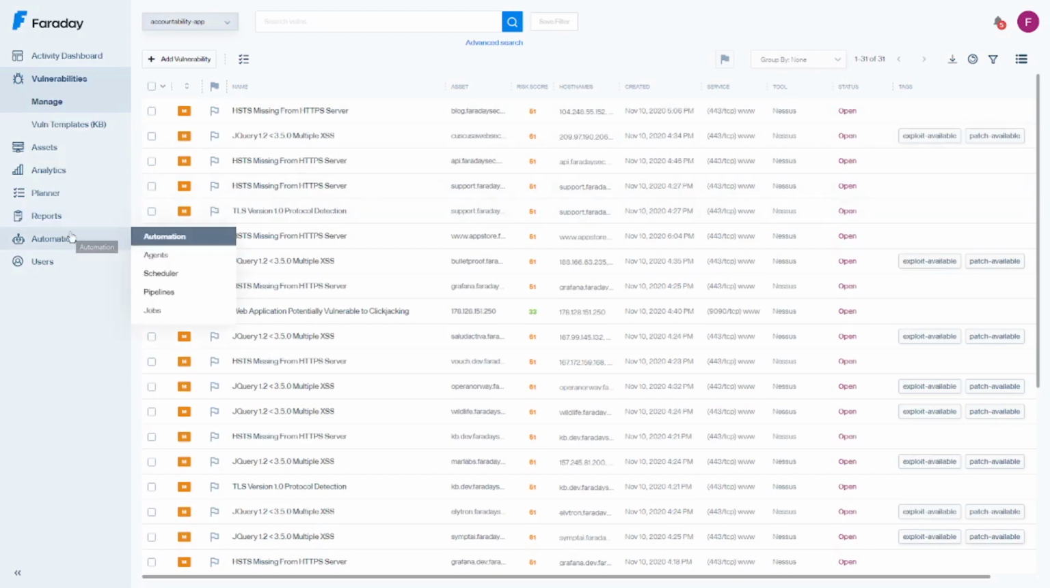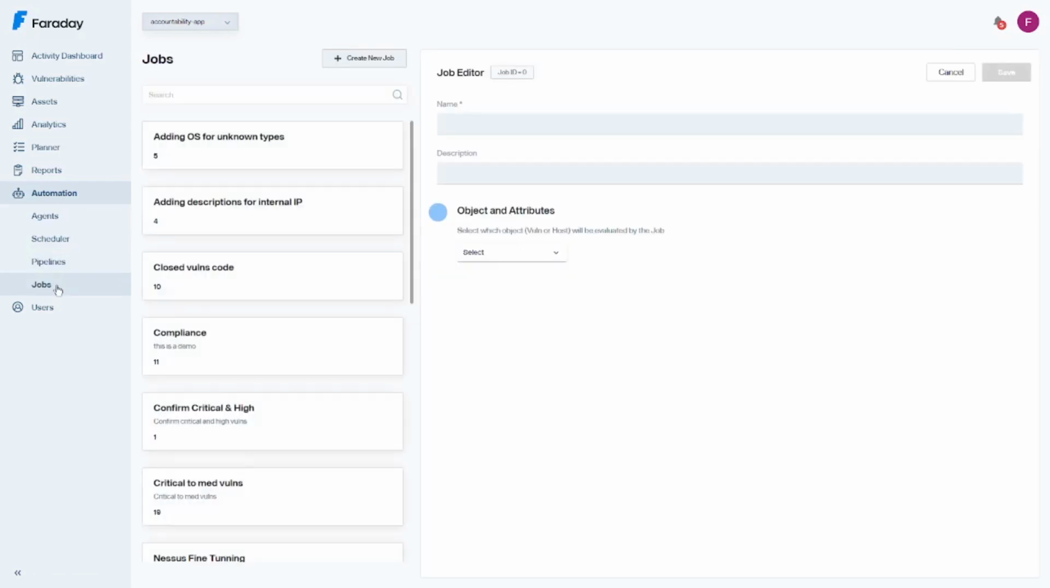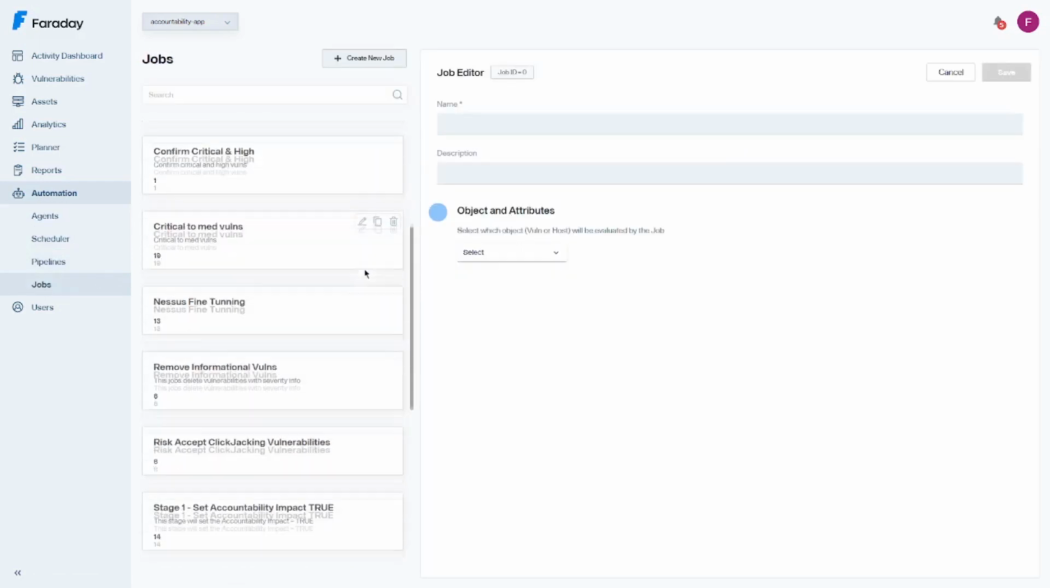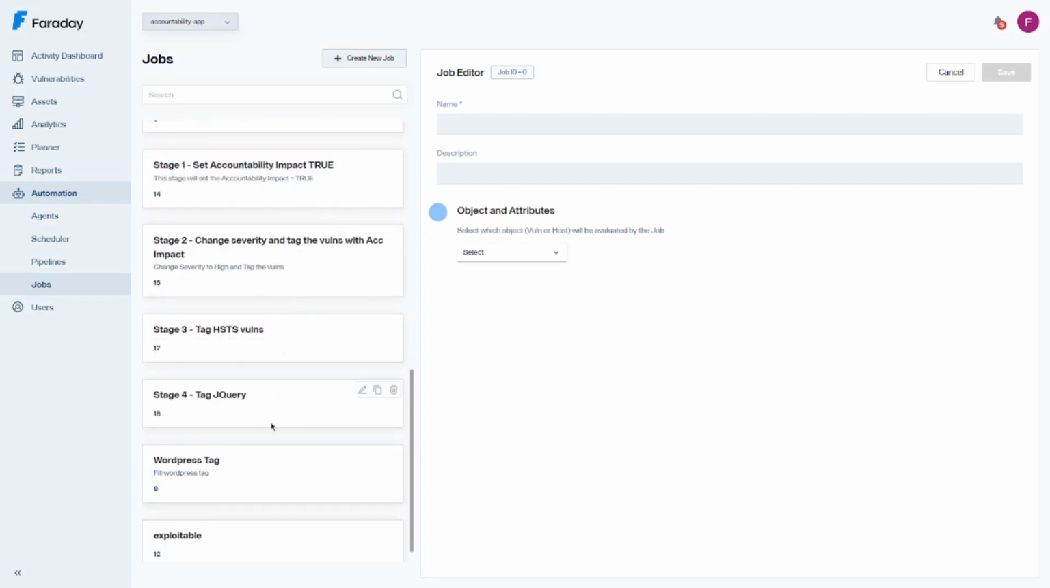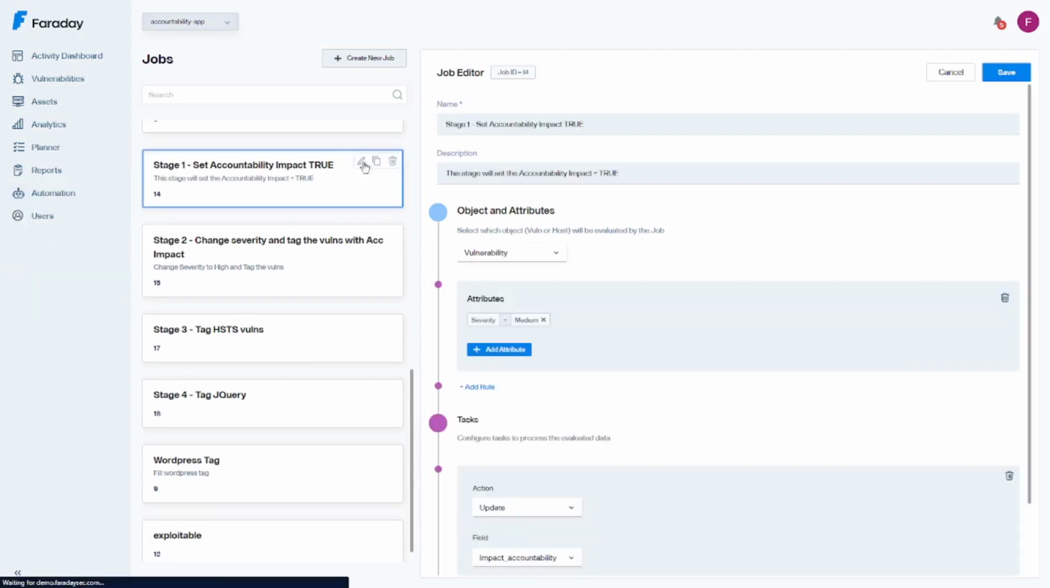So we're going to jump into our jobs first and then into our pipelines. Our job is our minimum action of automation that we can do on Faraday. So in this case I have set 4 stages for this automation. The first one will be to set accountability impact equal to true. In this case we have a workspace that is called accountability app, and this of course is a workspace for a fictional accountability app. So if we have vulnerabilities into this application, we should have that impact selected into our Faraday.